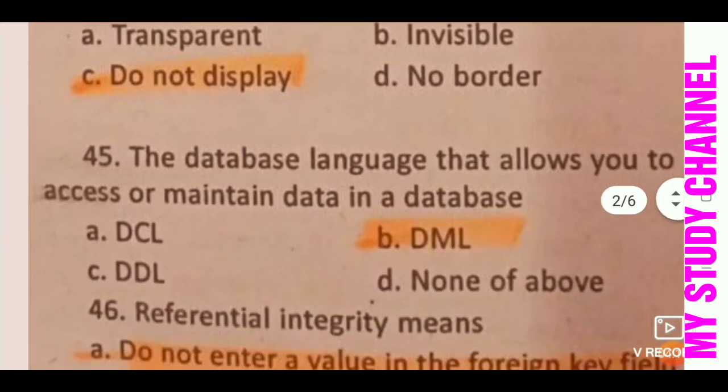Next question is the database language that allows you to access or maintain data in a database. The database language that allows you to access or maintain data in database is DML. Option B is the right answer.